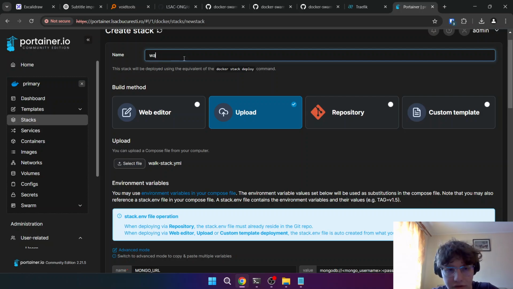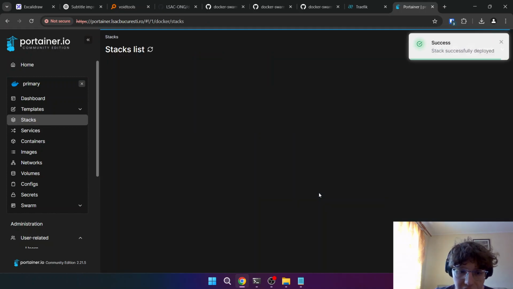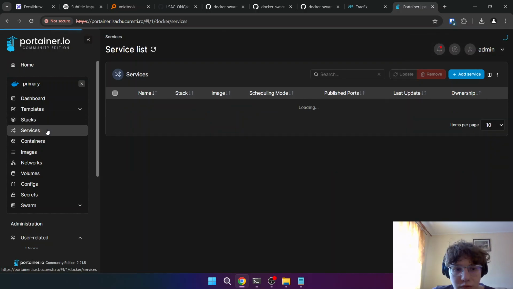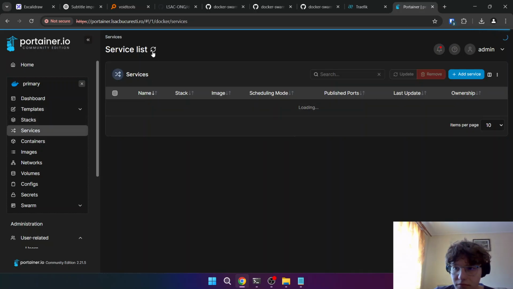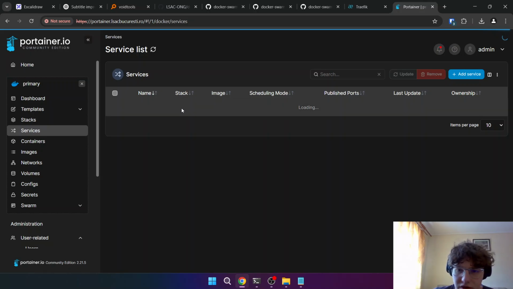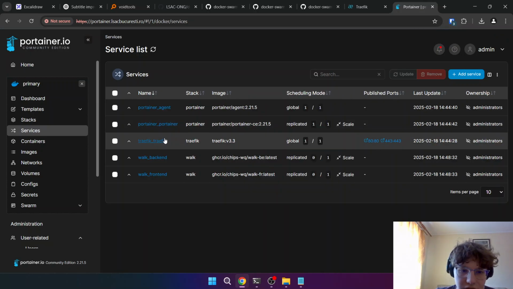And we also have to give it a certain name. We would press on this. I don't know if it will work because the environment variables are not really valid. Yes, it deployed, but of course the applications wouldn't work. And here we can go and visualize. It's taking quite a long time for loading. This is because of the networking things that are going on right now.